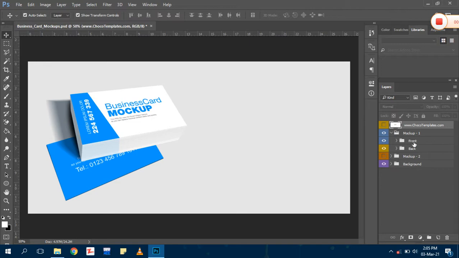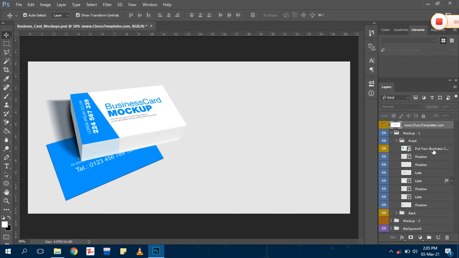So first I'm going to open this front group. Here you can see "put your business card design". So we are going to put our design on this layer. These are some other layers. Let's check how these affect our design. But the main thing is we have to put our file here.